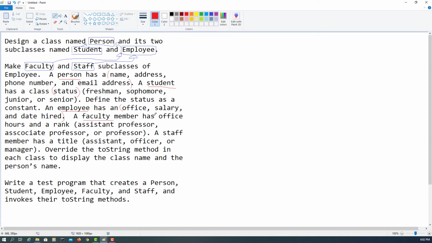Faculty, we have office hours and then rank, 2 of them. Staff member has a title, 1. These are just saying additional things to do. Override toString methods in each class and then display class name and the person's name. Okay, so that's something we need to do additional.